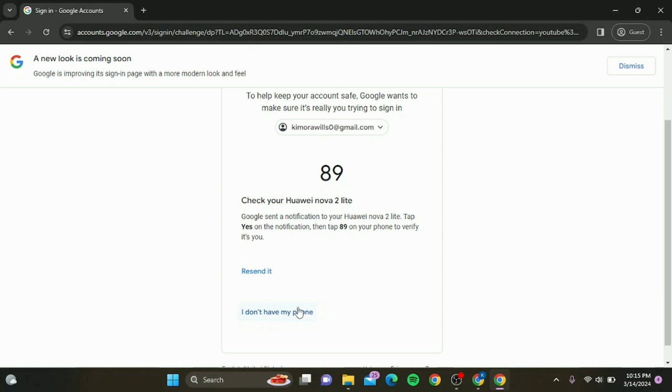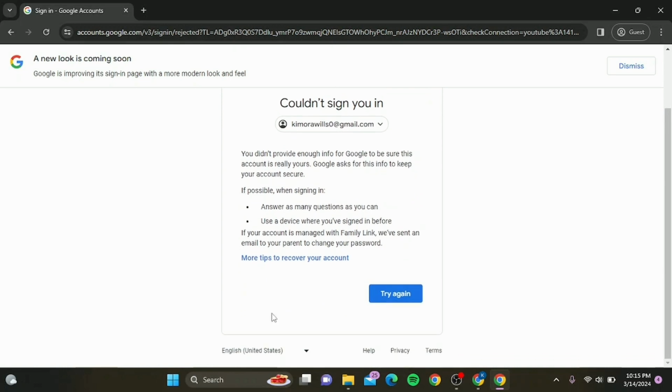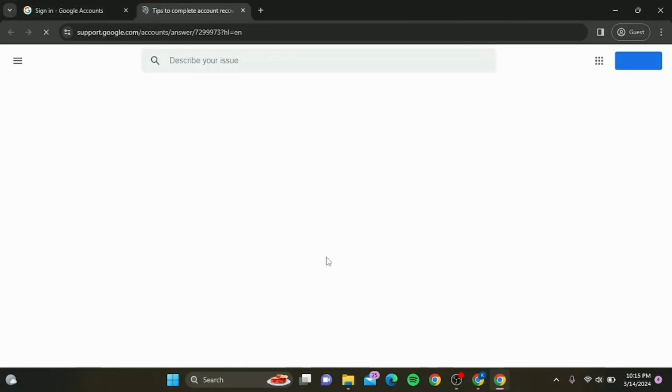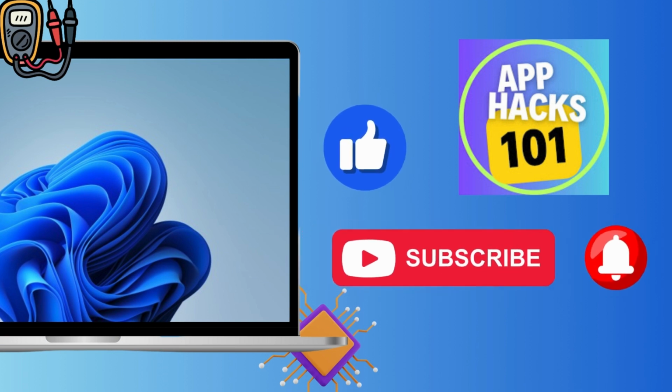Or you might be asked to provide an email you can check now. This doesn't have to be the recovery email you set up. Any email where you can receive a verification code works. After entering an email, you'll get a verification code to prove your identity. Once you've verified your identity through one of these methods, you should have access to your Gmail account again.